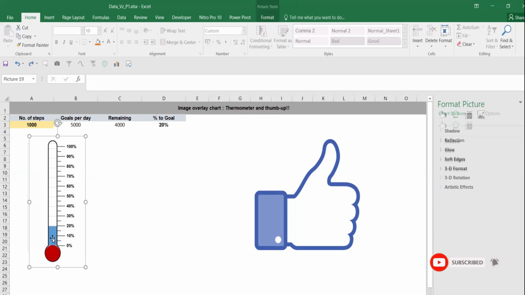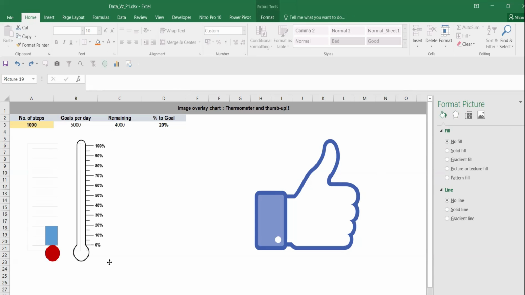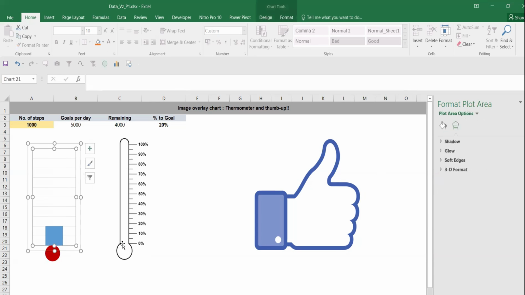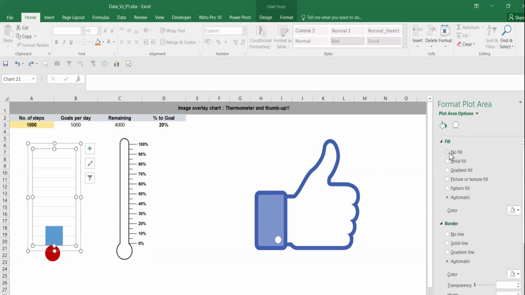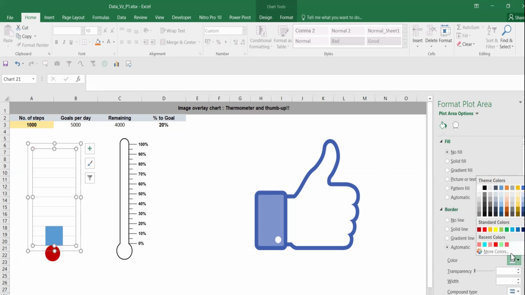So our intention is to do only for the chart, right? So we can just go back and then let's do the chart. Just select this chart and then I'm selecting no fill, and then the color I'm just changing to red, dark red.